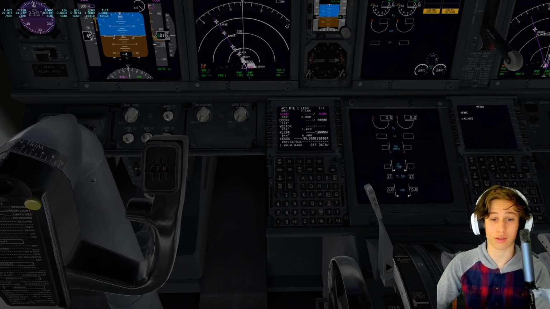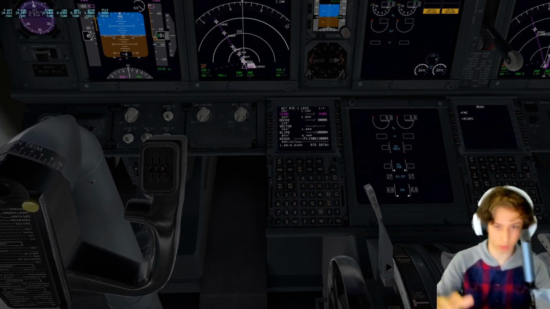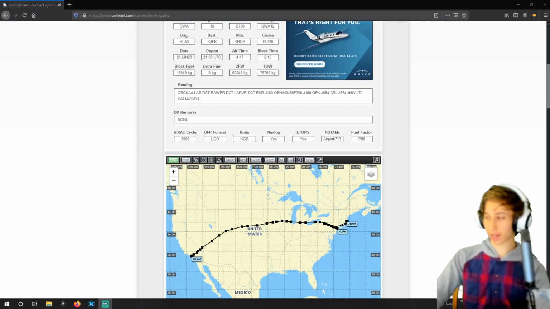Now here's a different thing. Here's the big difference between direct to a waypoint like we have. Now we have an airway.